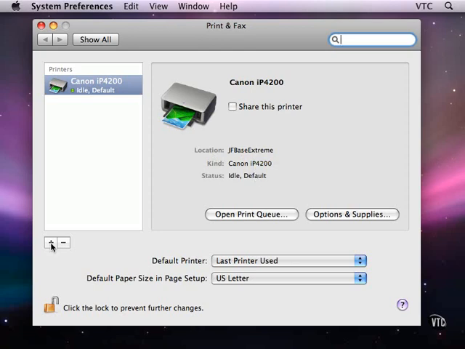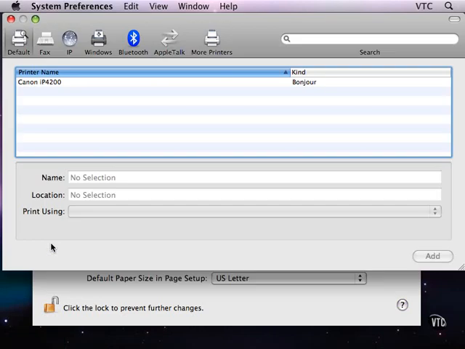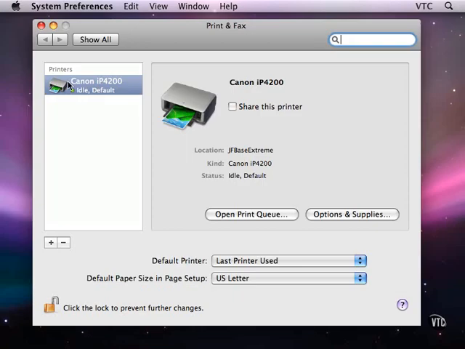I can add printers from here with this standard dialog that opens the same Add Printer dialog that you've seen before. And I can also from here delete a printer if I want to by clicking the delete button, but I'm not going to do that.